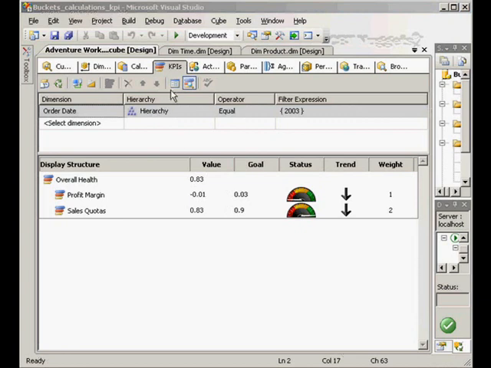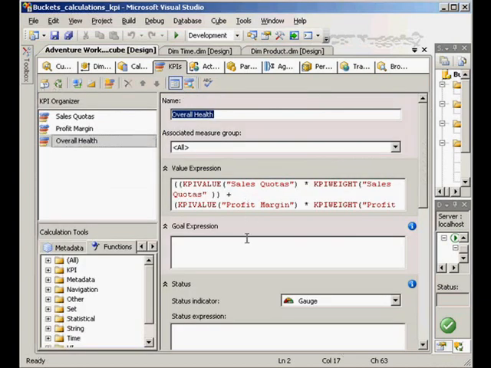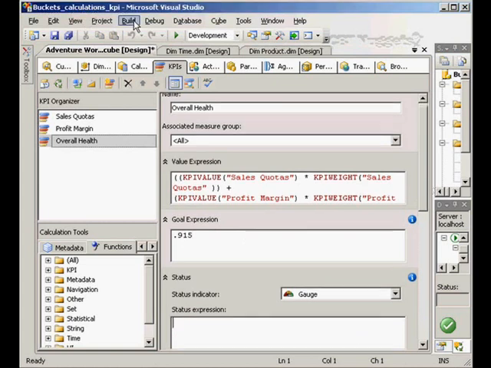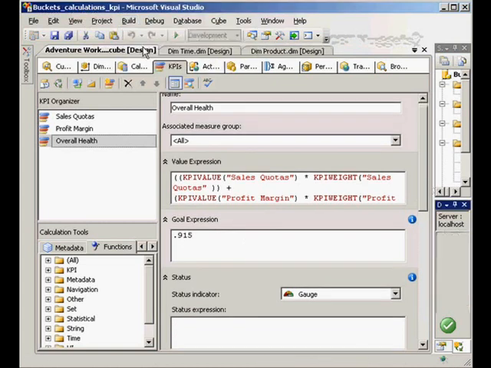So I can go into my form design mode right there. Here's my goal expression, 0.915. You can also put in a status expression if you want to, and trending as well. You're not required to fill in all of these fields. Okay, so I'm just going to build this and deploy it, and then we'll look at it through our browser.